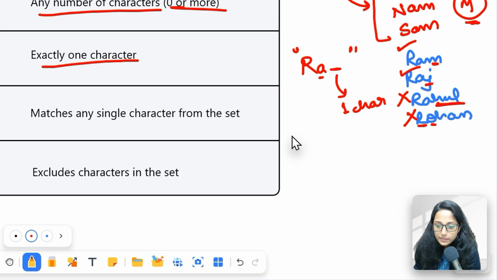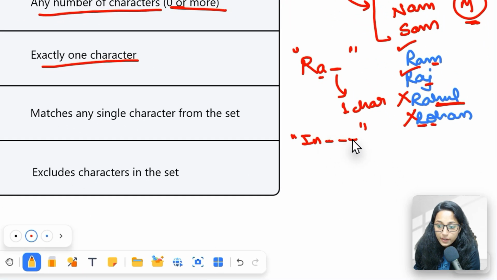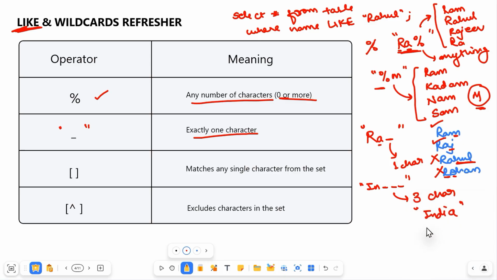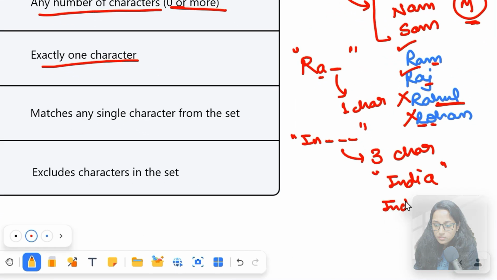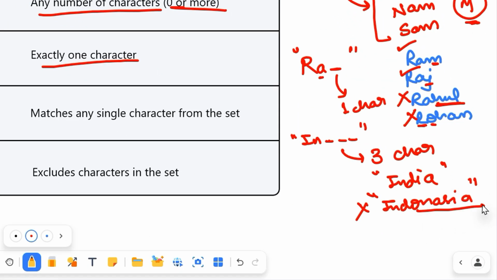So if I say IN and three underscores, this means we can have only one character at a time, so we can have three characters here. For example, India. So this would satisfy. But at the same time, if I say Indonesia, will this satisfy? No, because only three characters are to be filled here and we have more than three characters here.